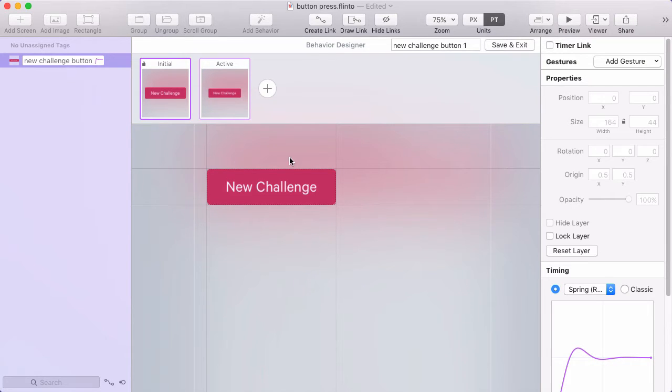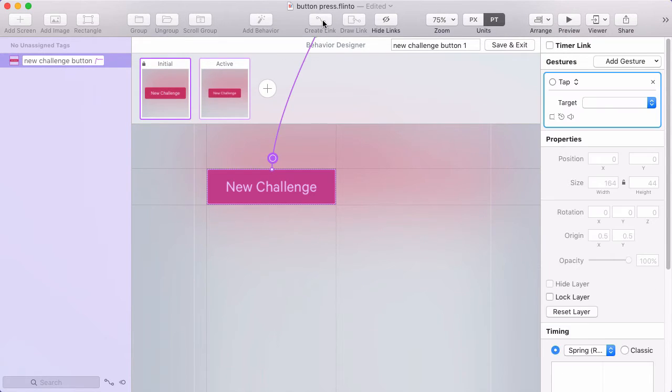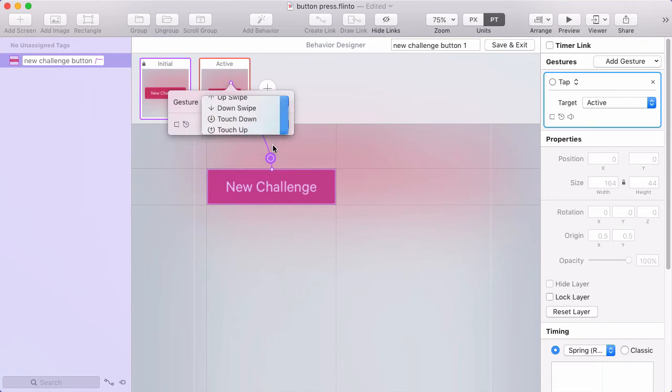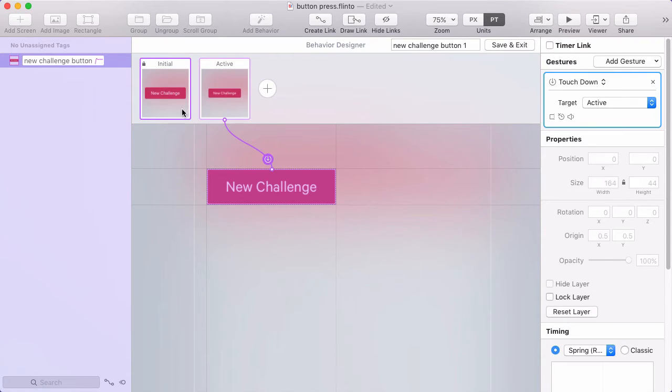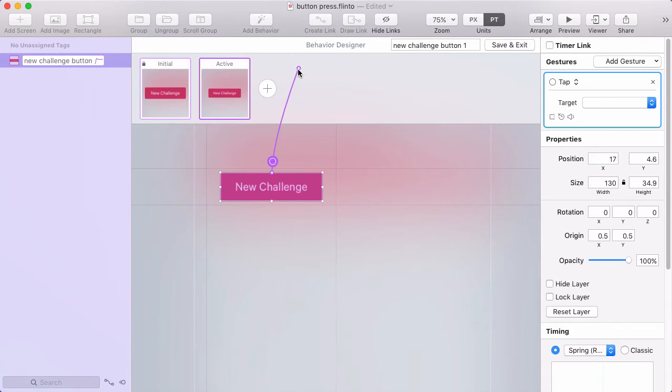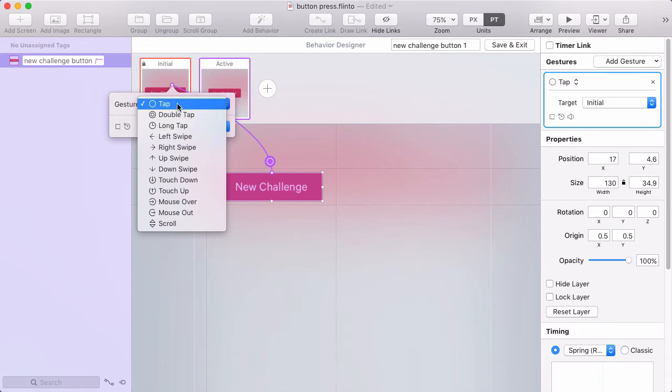Okay, now to add the links. From the initial state, I'll add a link that goes to the active state. And I'll choose the touch down gesture this time so that this link triggers as soon as my finger touches the screen. From the active state, I'll add a link going back to the initial state, and this time I'll choose the touch up gesture.